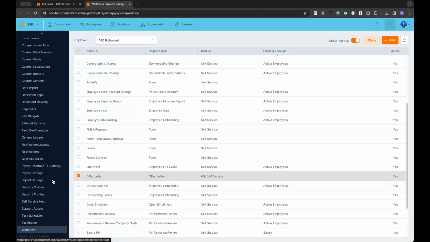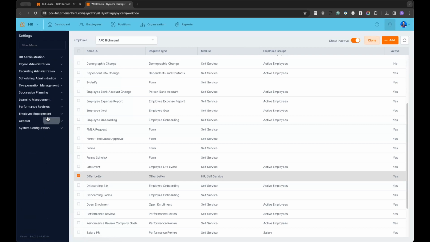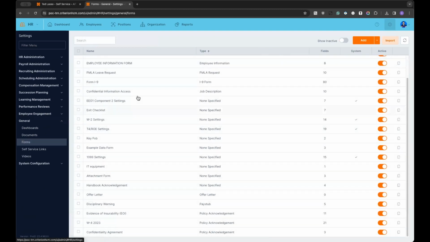All right, so once you have the workflow configured, now you can set up an offer letter template if you would like. You can also go right into using the offer letters. You don't need to set up a template, but it might be very useful if you already have a standard that you already use. You could use that. Now, what we're doing right now is we're doing them as forms. So if you're used to doing forms, you may be familiar with these.